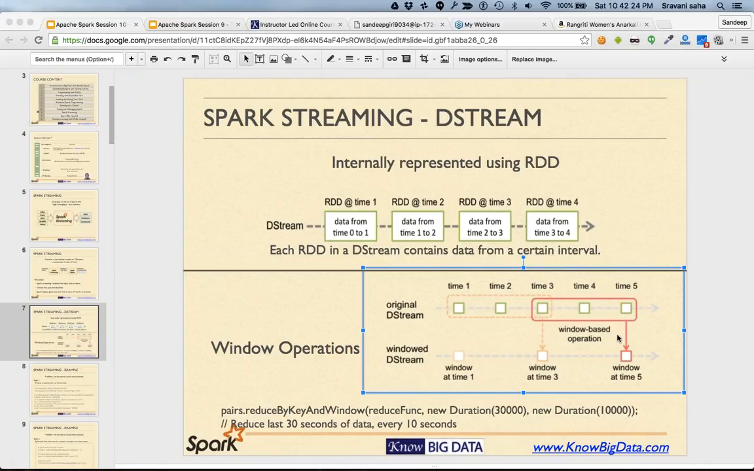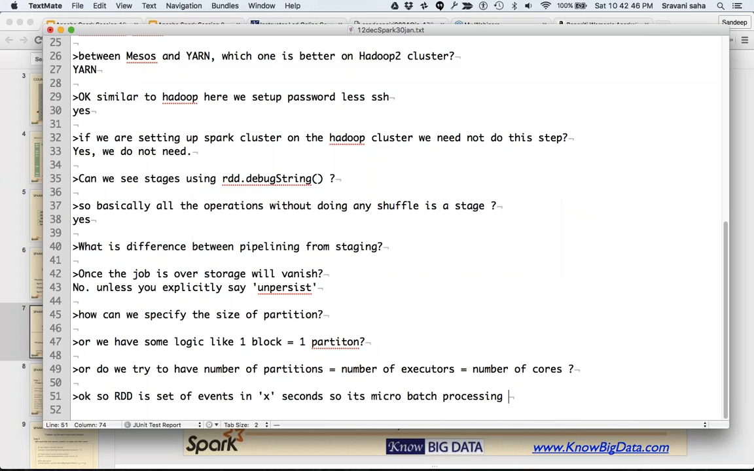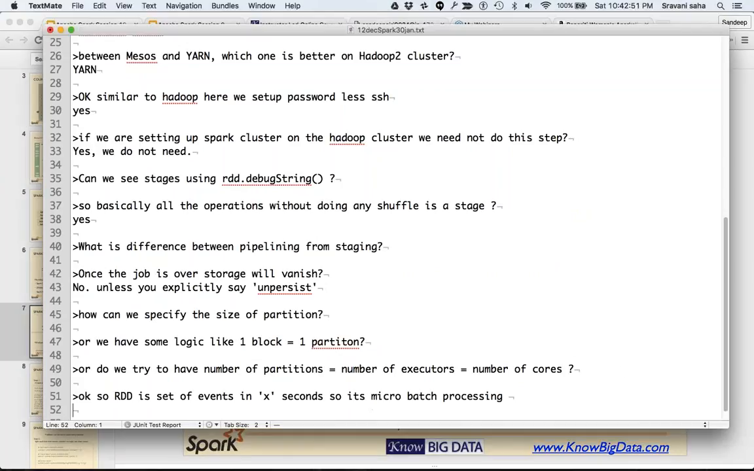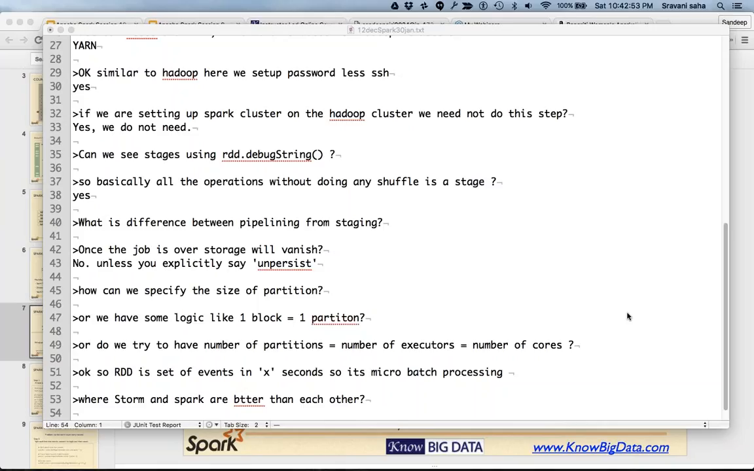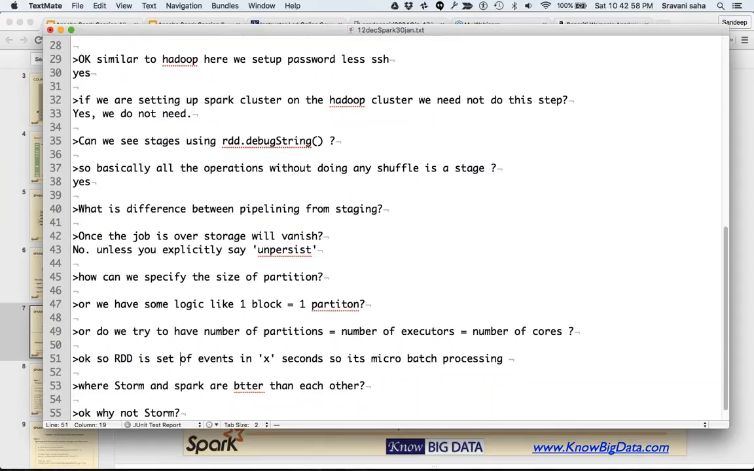All right. So a question from Arpan is, why not Storm? Where are Storm and Spark better than each other? Let me take it up later on. Let me answer your last question. His last question is, let me put it here so that I don't forget. All right, so let me answer his first question.